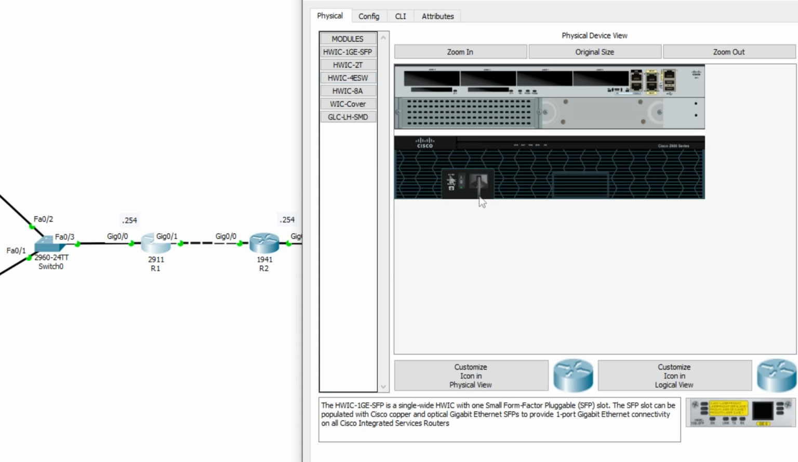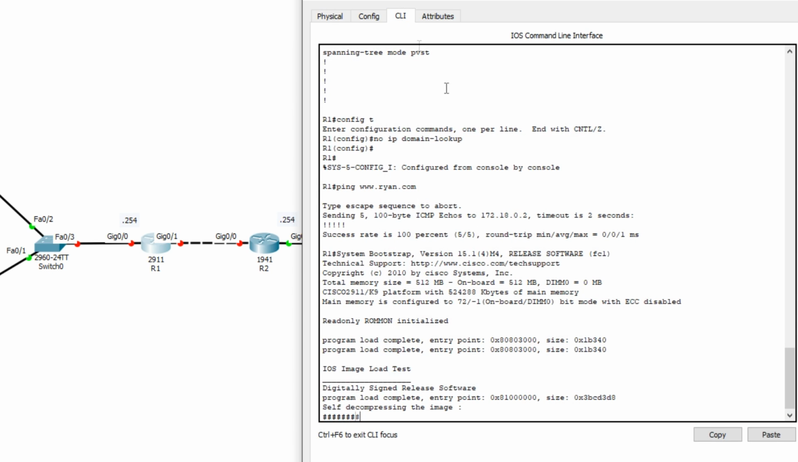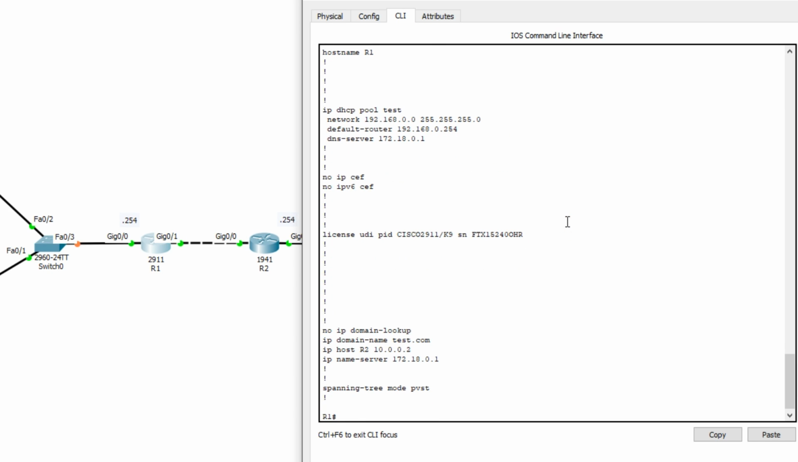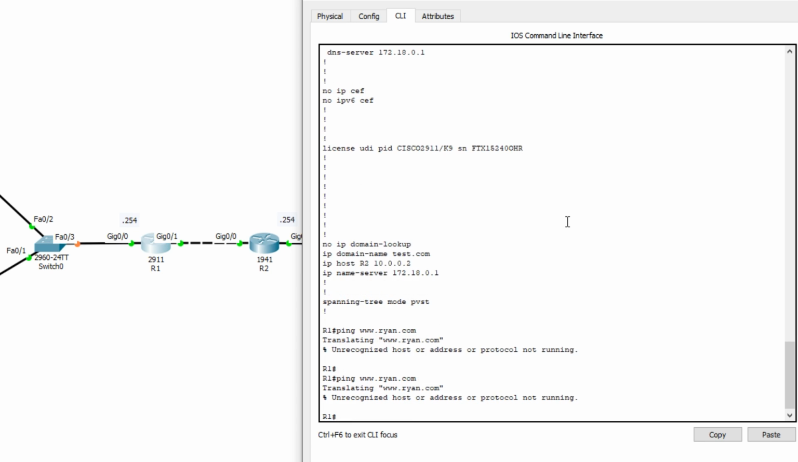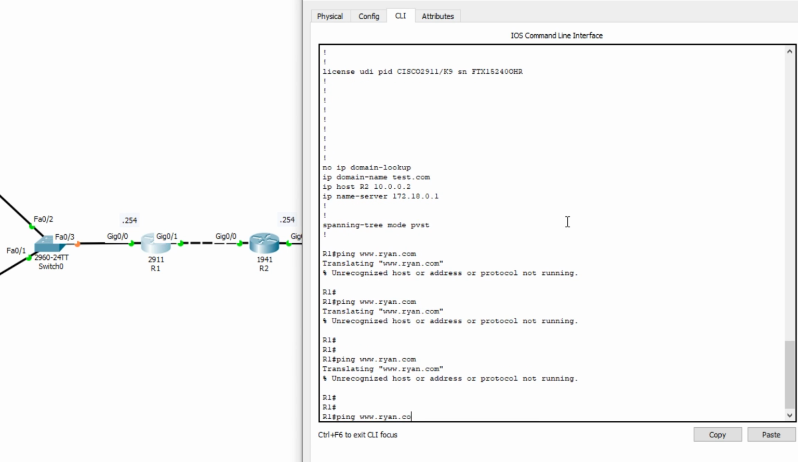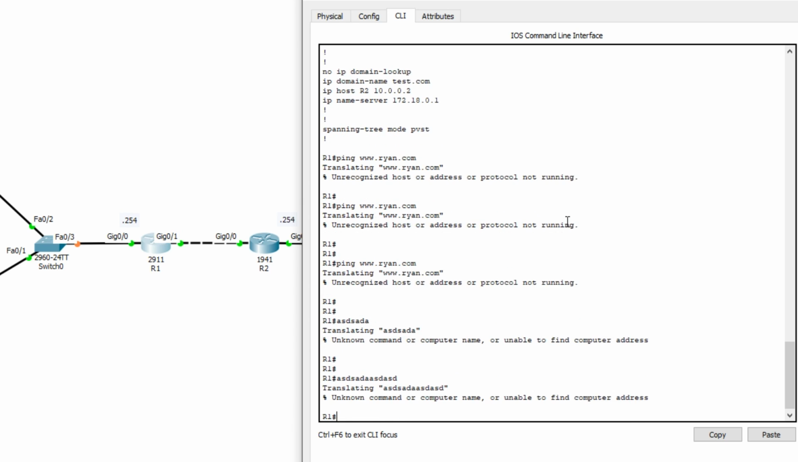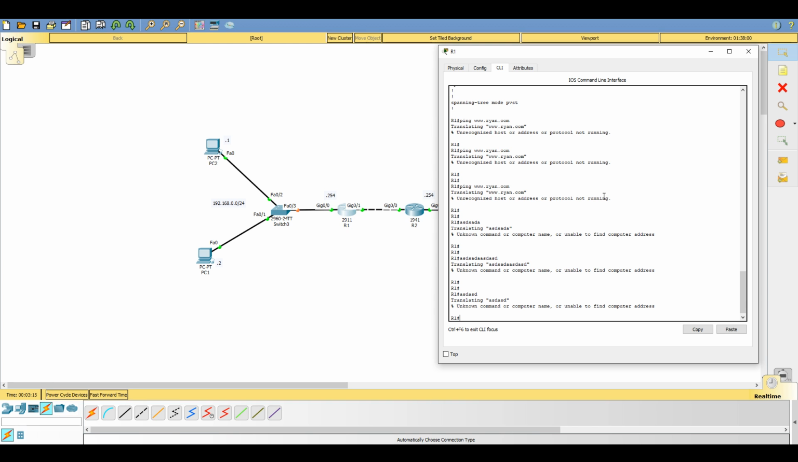Maybe it's because it's cached, but what I've seen is that if we actually turn the router off, turn the router on, let's have a look at what we get then. So, no IP domain lookup, and we can see that it says translating w.ryan.com. There's no recognized host running. So now whatever we type in is unable to do any translation because that translation is turned off.